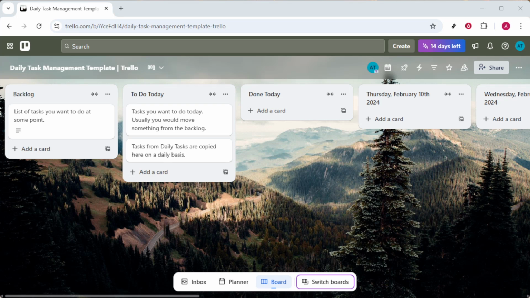In today's video, I'm going to teach you how to seamlessly integrate Trello with Google Calendar. This integration is a fantastic way to keep track of your tasks and deadlines using two powerful tools right on your calendar view. So, let's dive right into it.